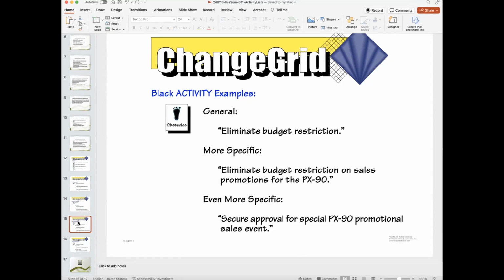All right, going on to the obstacles, sticking with my example. Well, what's in your way of selling more? And they go, we have to eliminate budget restrictions. I said, really? You have to eliminate budget restrictions? Somewhere or another, you as a sales representative have to get your client to eliminate budget restrictions. And I'm trying to make it sound ridiculous because they go, no, I just need them to eliminate the budget restrictions on sales promotions for the PX90.